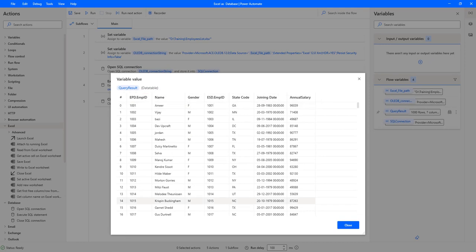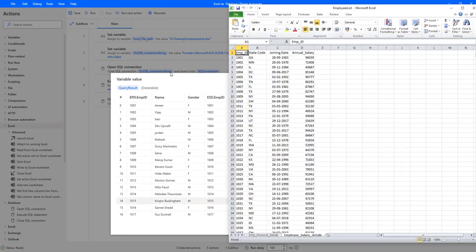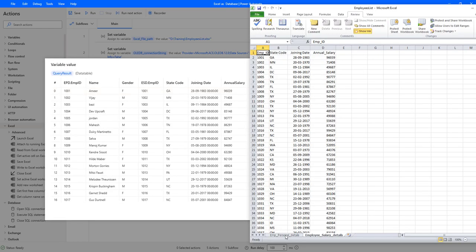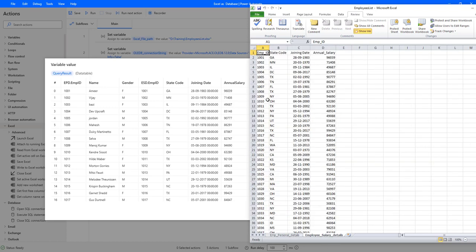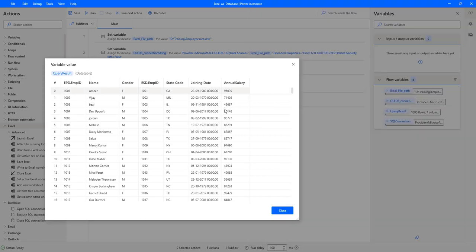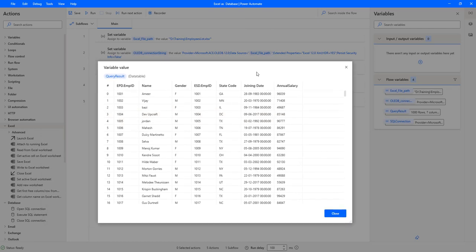And after that, if you keep the output and the Excel sheet side by side, you can see I'm having EMP_personal_details, where I'm having employee ID, name, gender, whereas in employee salary details I'm having employee ID, state code, joining date, and annual_salary. All the columns have been retrieved, and we have displayed them as an output in our query result by using Excel as a database by using OLEDB providers. All right, let's click on close.